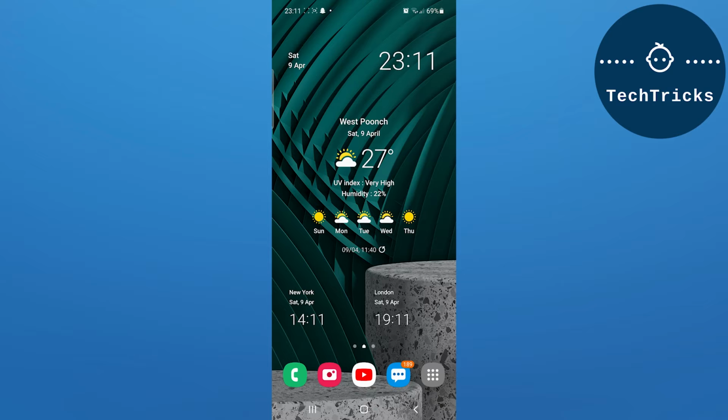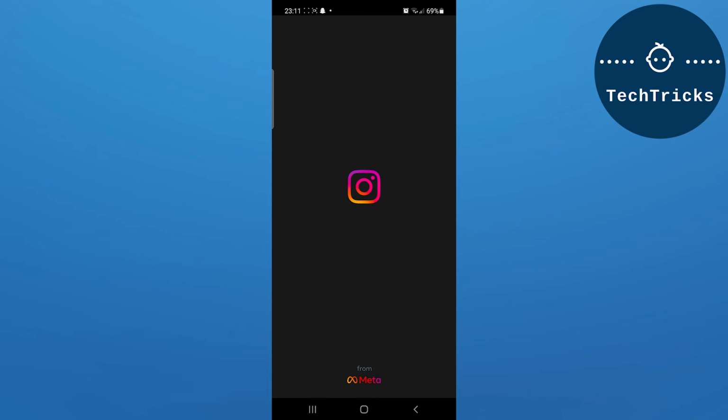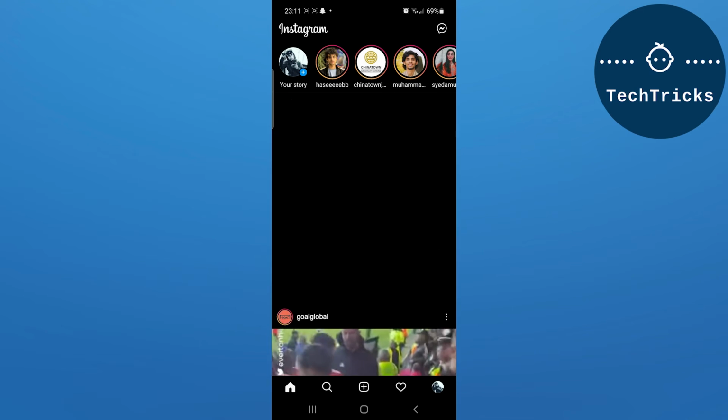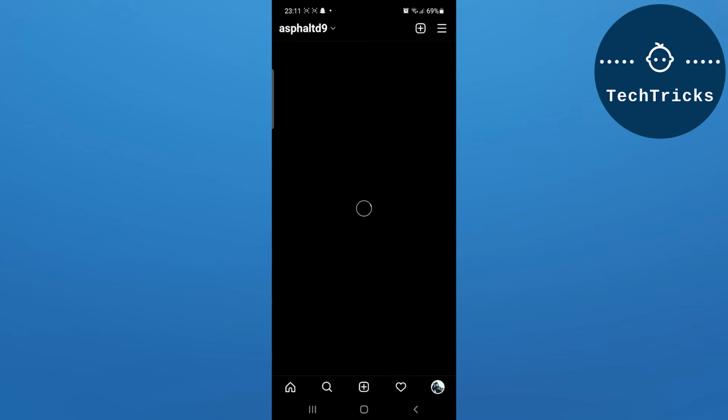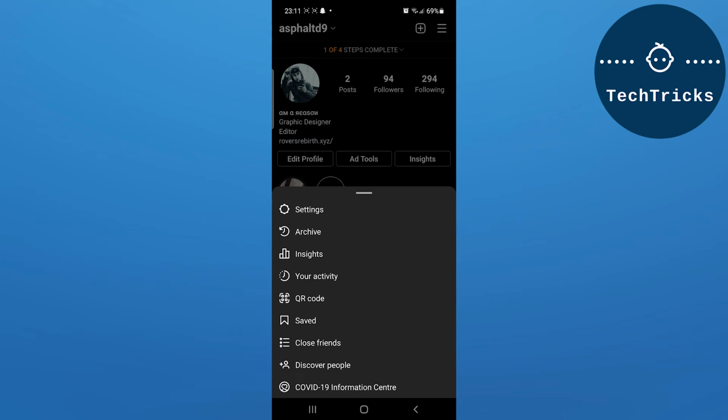So first of all, open Instagram app on your mobile. As you open Instagram app on your mobile, go to the settings or profiles option that is located down below. Open the profile option that is located down below and then go to these three lines that are located up above. As you go to these three lines, go to settings option.